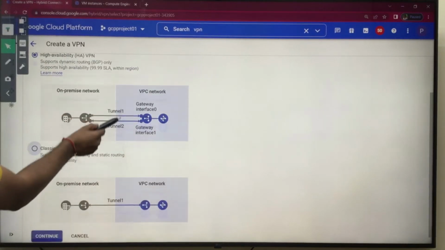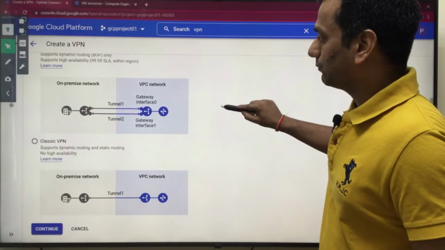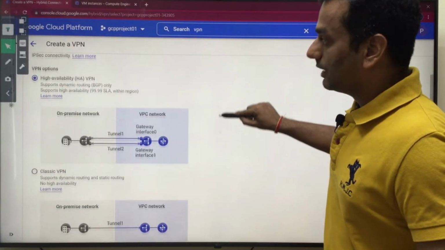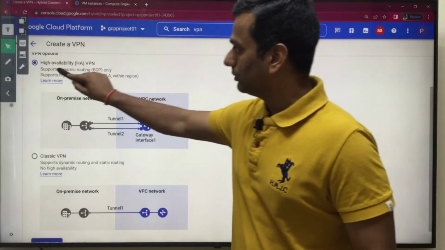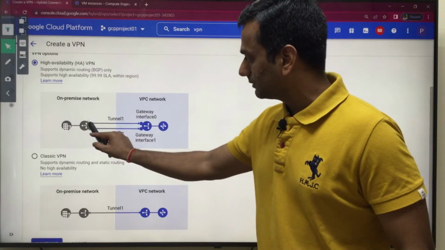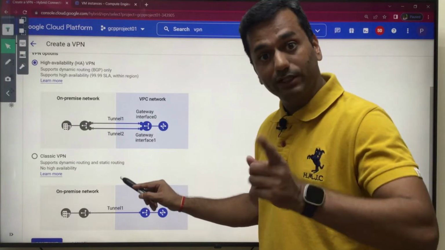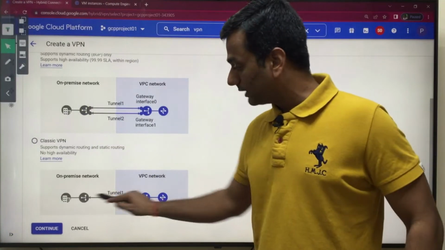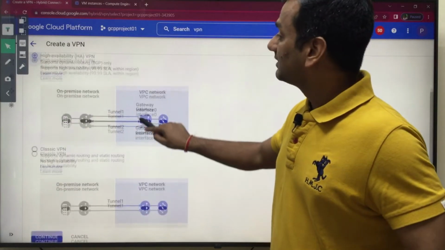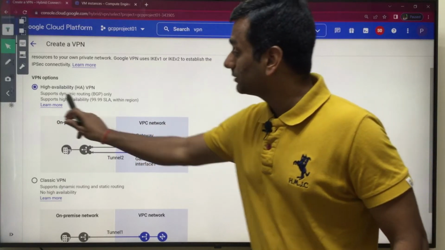So the VPN, create VPN connection. Here you go guys. These are the two options you can see over here. Let's spend some more time here. High availability VPN: one is a classic VPN, the other is HA VPN. Under create VPN, you have a hybrid VPN and a classic VPN. HA VPN will provide two interfaces. Look here, tunnel 1 and tunnel 2 interface, meaning interface 0 and interface 1. The classic VPN provides only a single interface, no high availability. It's clear. HA VPN supports high availability with a 99.99% SLA within the region, and it only supports BGP.